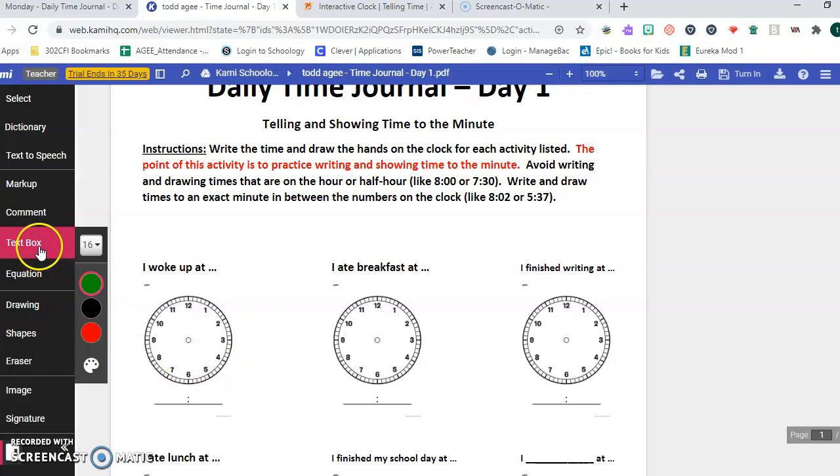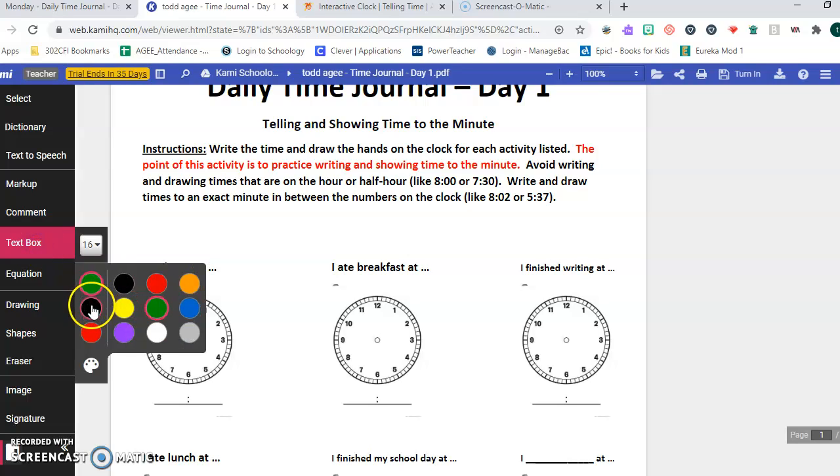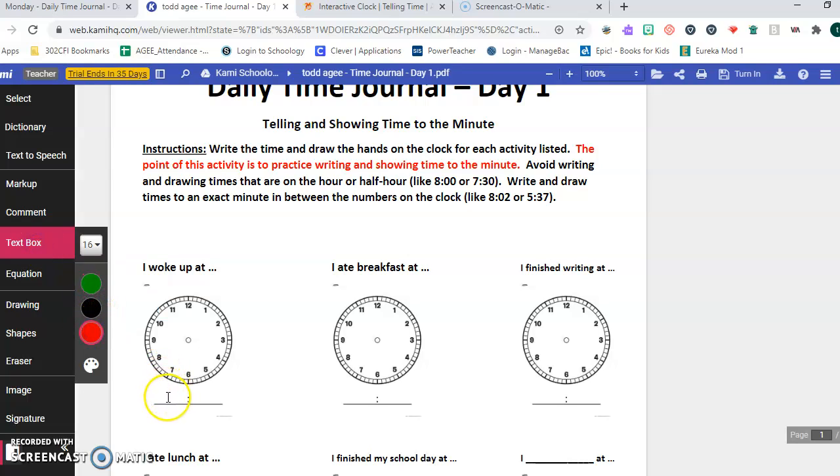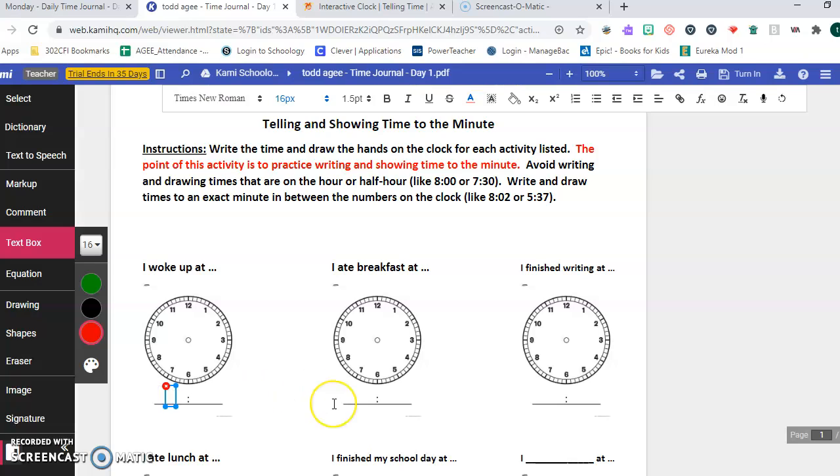So what I'm going to do then is I'm going to use my text box feature here. I'm going to put it in color so it stands out. I'm going to open my text box here. And you see the colon that separates the hour from the minute. You might have to do a little bit of manipulating here in your text box to make sure that you get the hour on the left side of the colon and the minute on the right side of the colon.